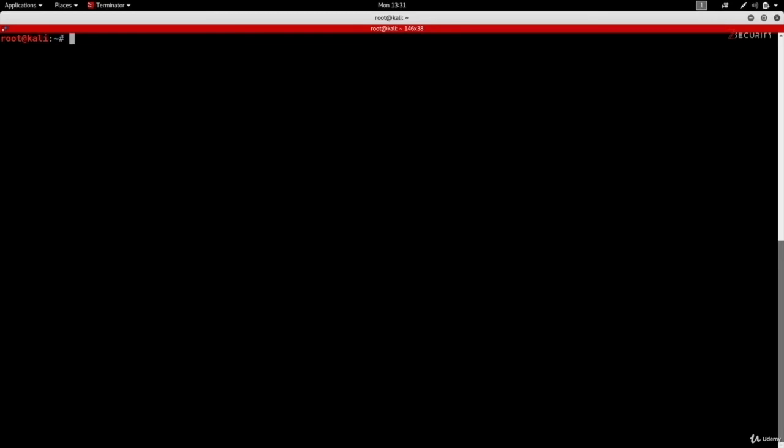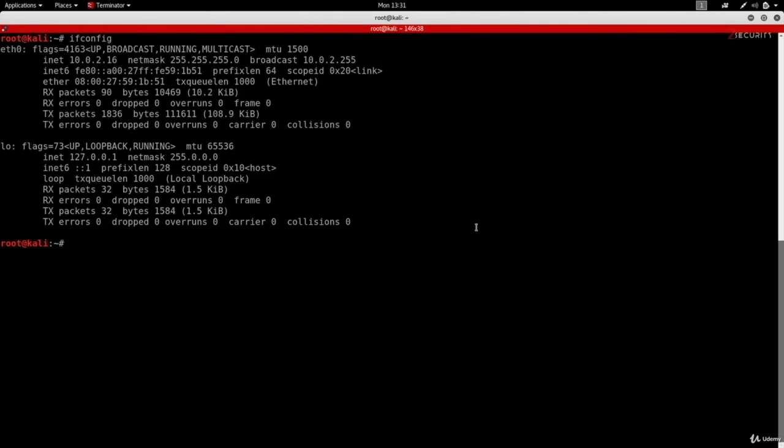So I have my Kali terminal in here, and if I do ifconfig, you'll see I have ETH0, it has an IP address, and like I said, this is the virtual interface created by VirtualBox when we set the Kali machine to use a NAT network.